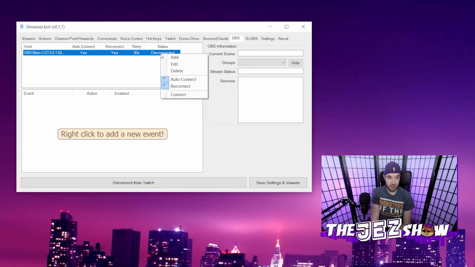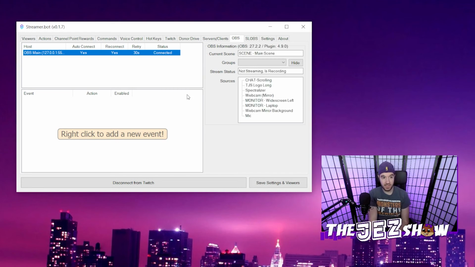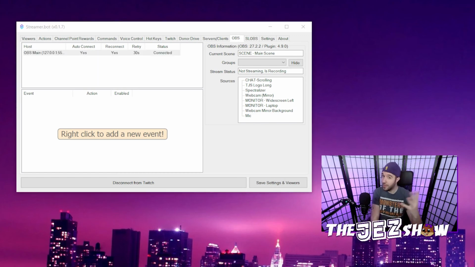It is disconnected currently, so I'm going to right click and say connect, and it's connected. It's given me all of the information about what is currently open. I am in my main scene in OBS. I am recording, talking to you, and these are all of the sources that I have in that scene. Very useful to have that at a glance there. That will be very useful going forward. And that's it. A very, very simple setup for Streamer.Bot. Now the fun begins, and you can start to add actions and commands and all of the other things that we have looked at to Streamer.Bot to help take your streams to the next level.